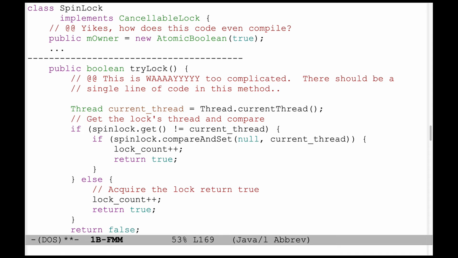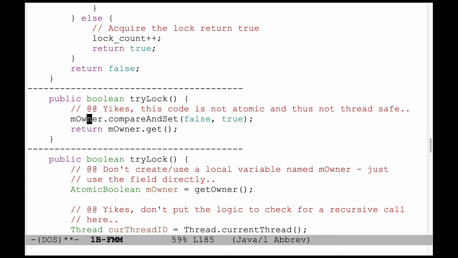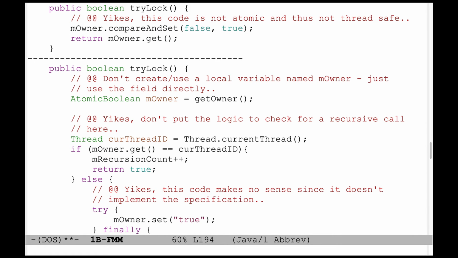Here's the try lock method. This particular method, I don't even know what's going on here. There should be one line of code here, and this is not that one line of code. It's way too complicated, so there should just be one line here. This code is a little better, but unfortunately, it's not atomic because we're doing a compare and set followed by a get, and those are two operations, and the whole point of doing atomic operations is to do one operation.